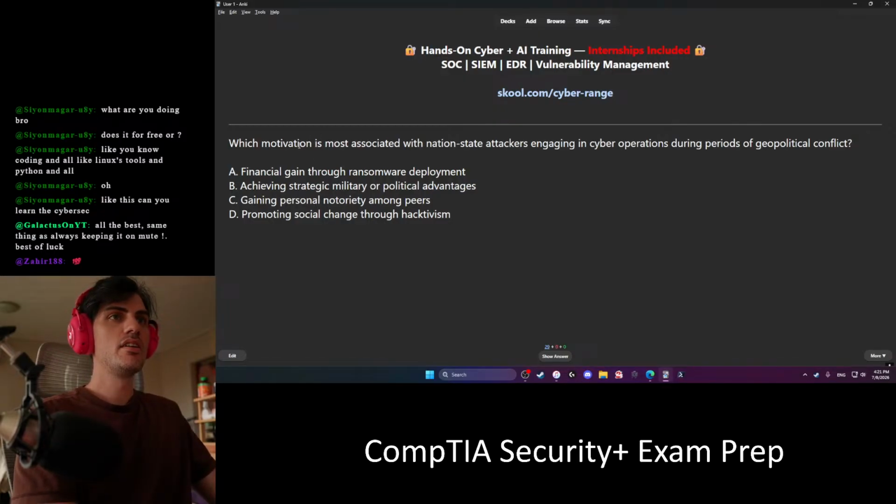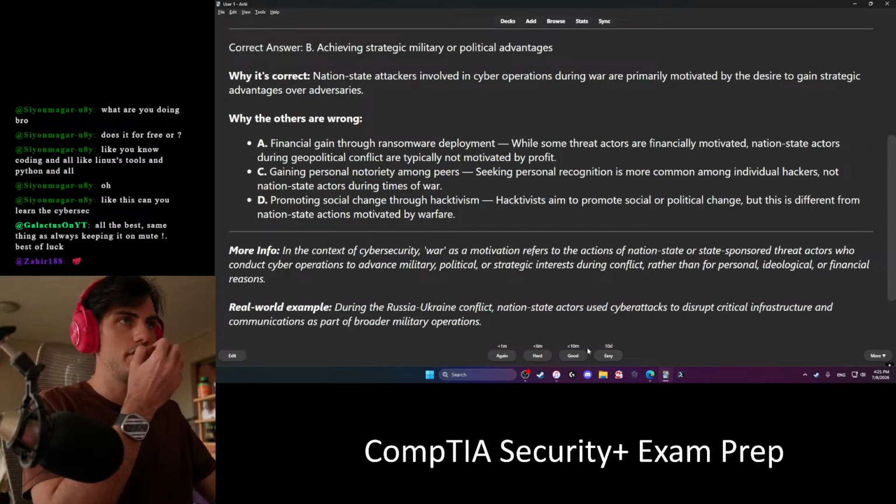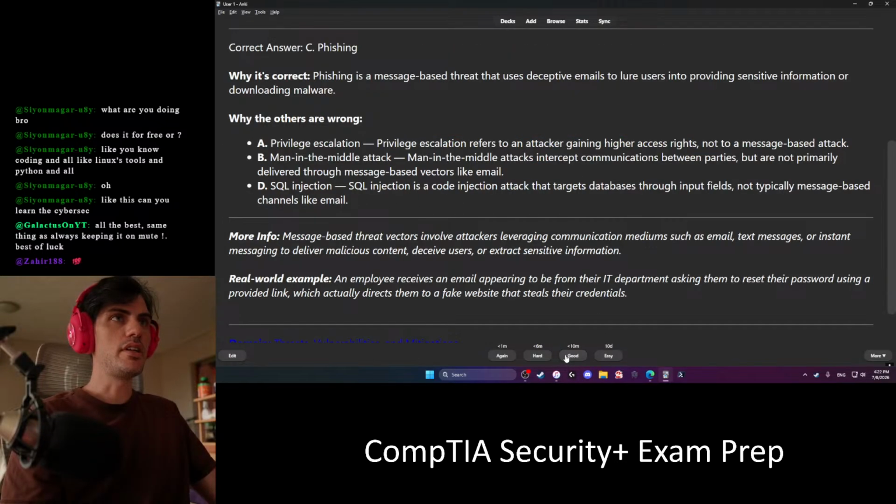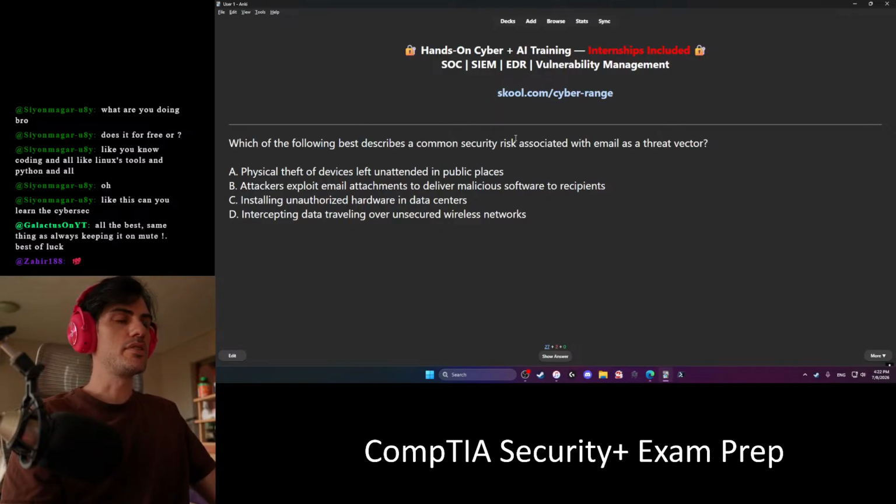Avatar. Which motivation is most associated with nation state attackers? B, I can already know. Cybersecurity attack commonly used email to trick recipients. Phishing, C. Good. Following best describes common security risk associated with email threat as a threat vector. B, I believe.